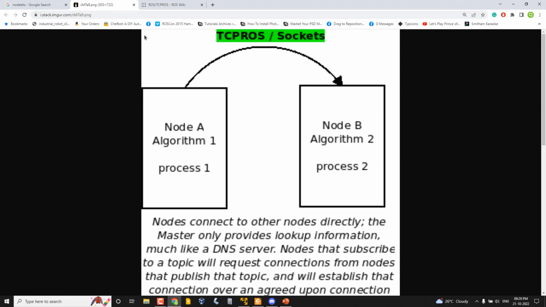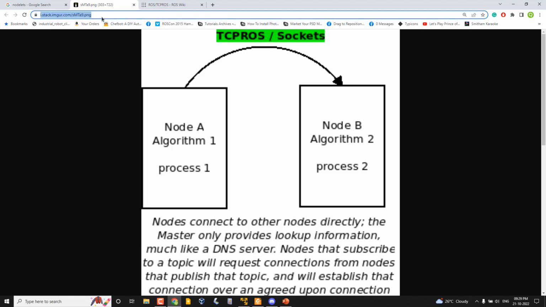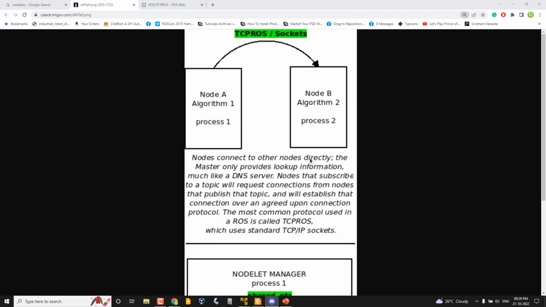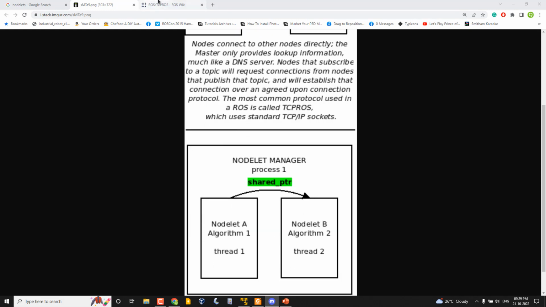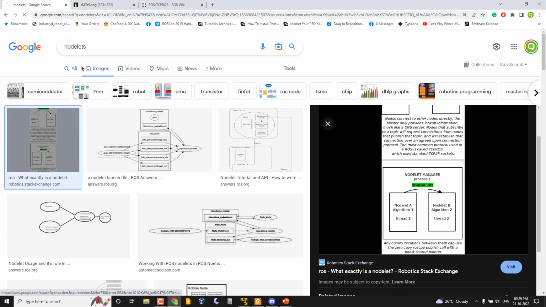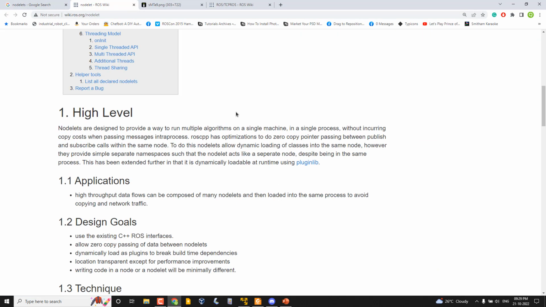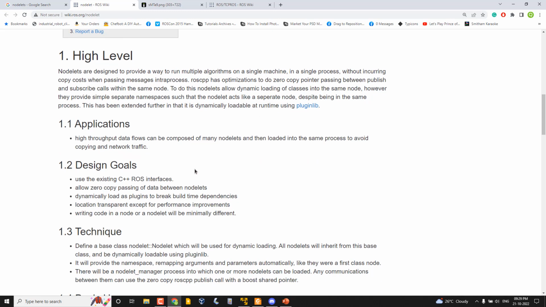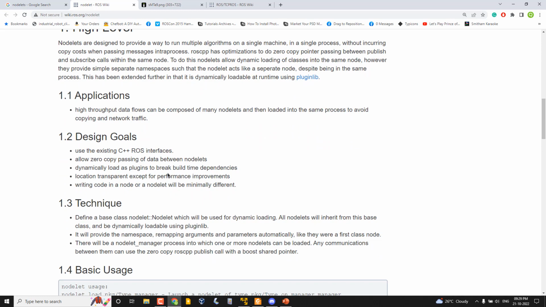Maybe I can just share this link, because this is one diagram that we can use for comparing normal nodes and nodelets. If you just search for nodelet, you will get the wiki page, and you will get an idea as well. And as I mentioned, it is like a plugin. Each nodelet is acting like a plugin, and there is a framework called pluginlib. I will explain that.